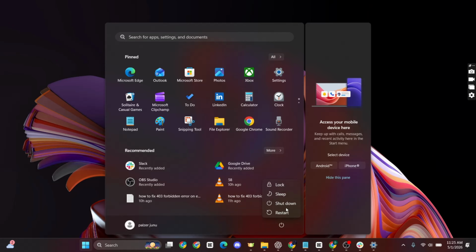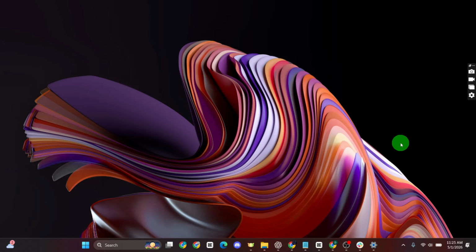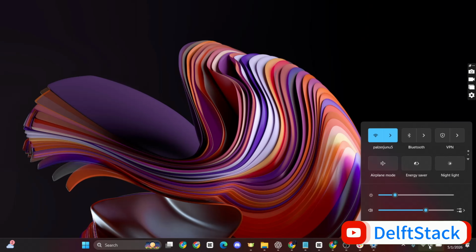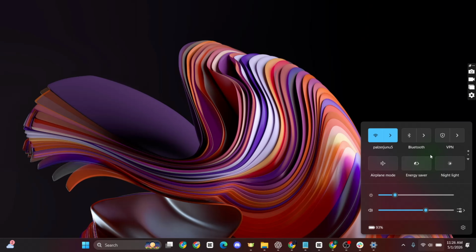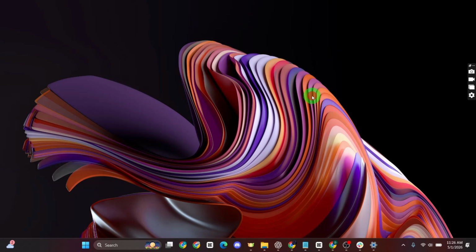Next, restart Slack and your computer. Press the Windows key, click the power button, and choose Restart. Once your computer restarts, open Slack again. After that, check your VPN settings. If you are using a VPN or proxy, turn it off and try again since it can block or redirect Slack requests. If you are not using a VPN, then you can move on to the next step.